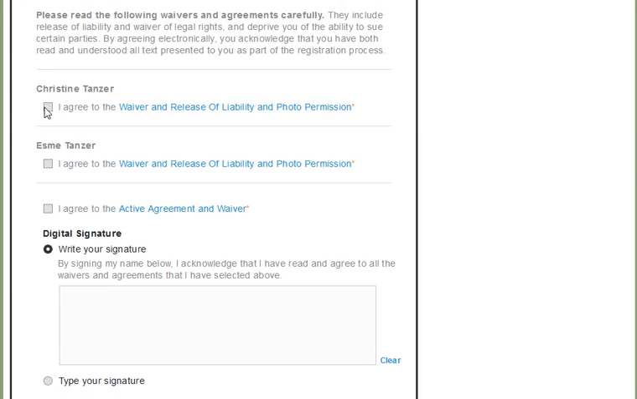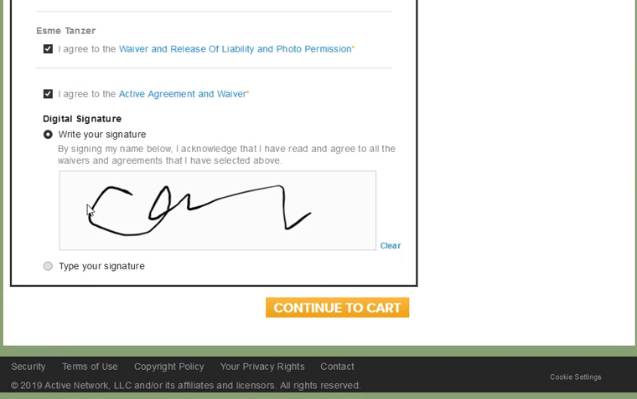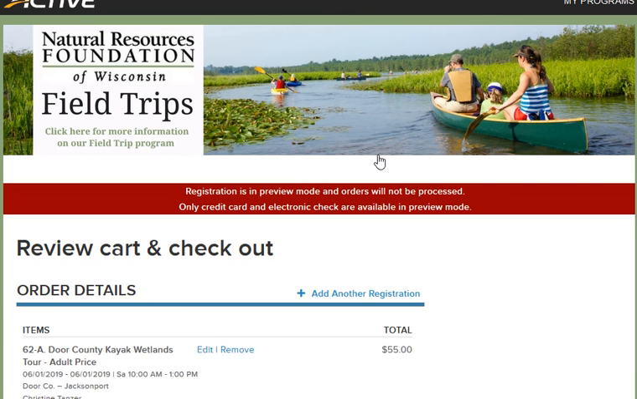Here's the waivers and agreements. Now we do have a liability and a photo permission waiver that you can click on and read if you'd like. This is going to be for my daughter because she is a minor, and then this is just for the registration site itself. You can go ahead and write your signature there or type it if you like. You will also be signing the waiver roster when you arrive at the beginning of the field trip, so it doesn't have to be anything particularly official there.